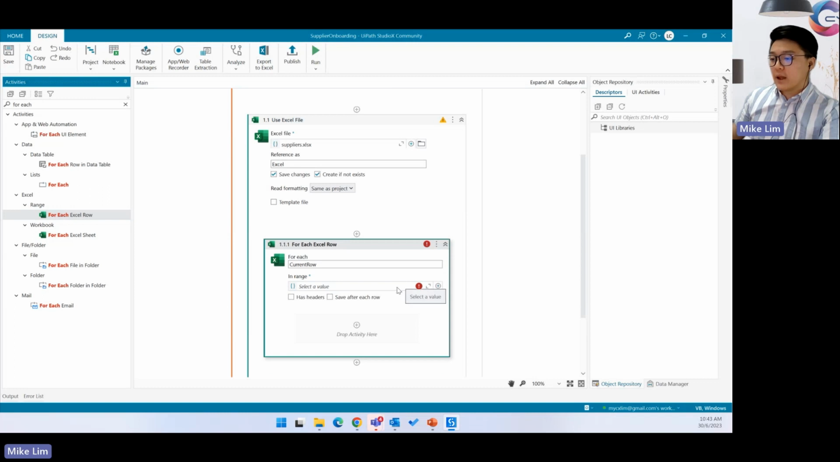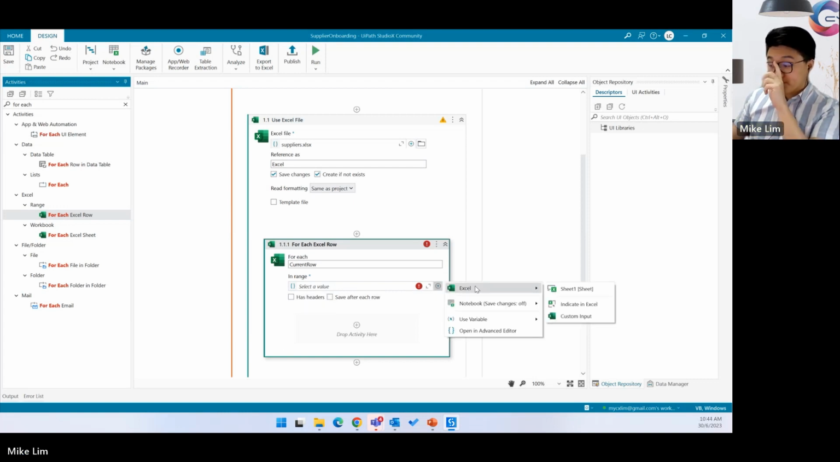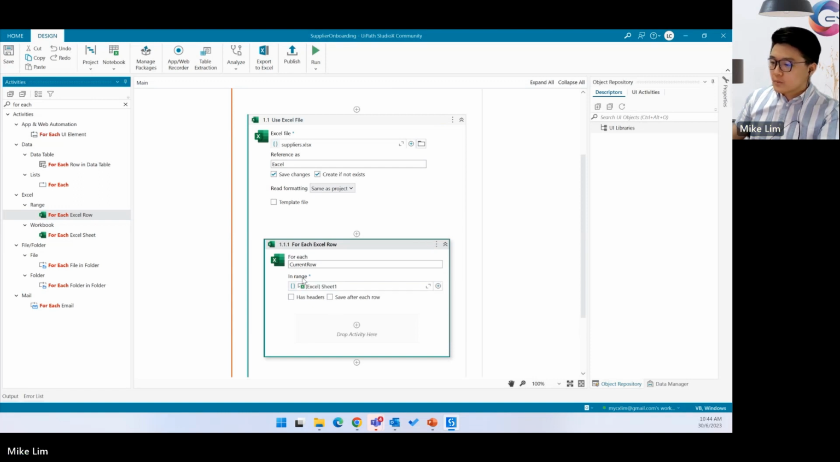Right now, we need to tell it in what range I need to select the file. So basically, I click Excel file and I just indicate sheet one. I click this one, which means I will take the entire data available in sheet one.